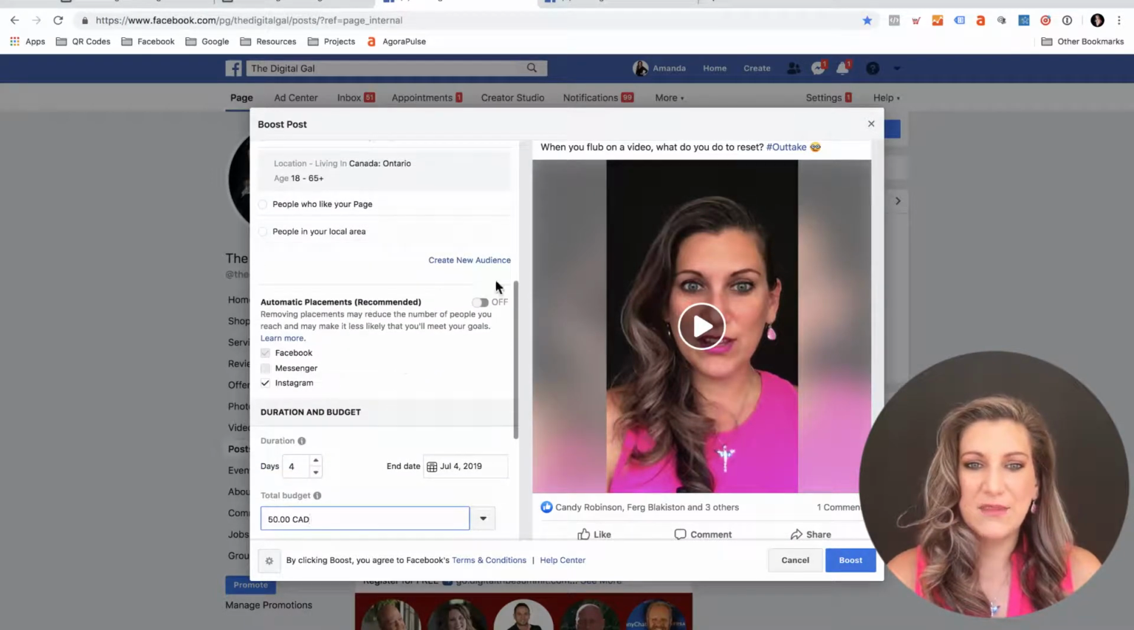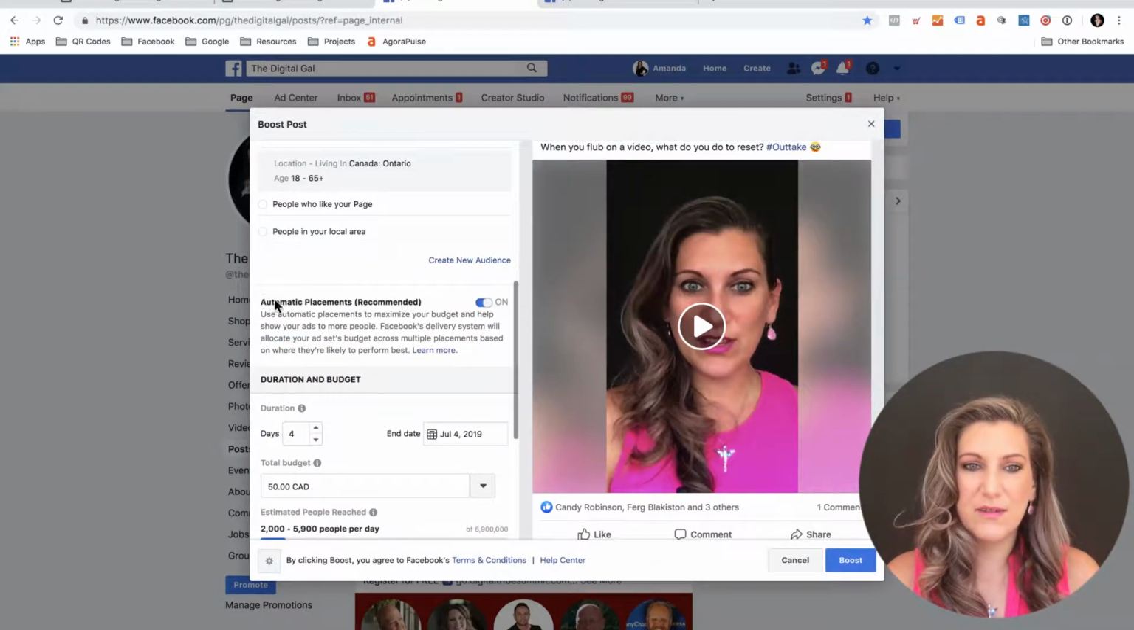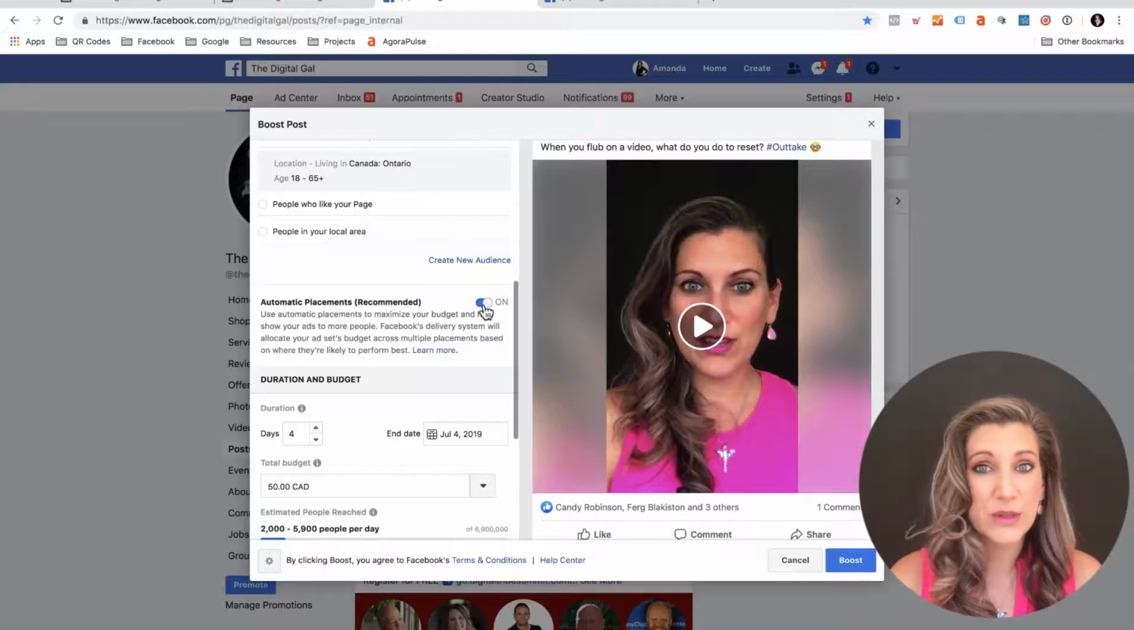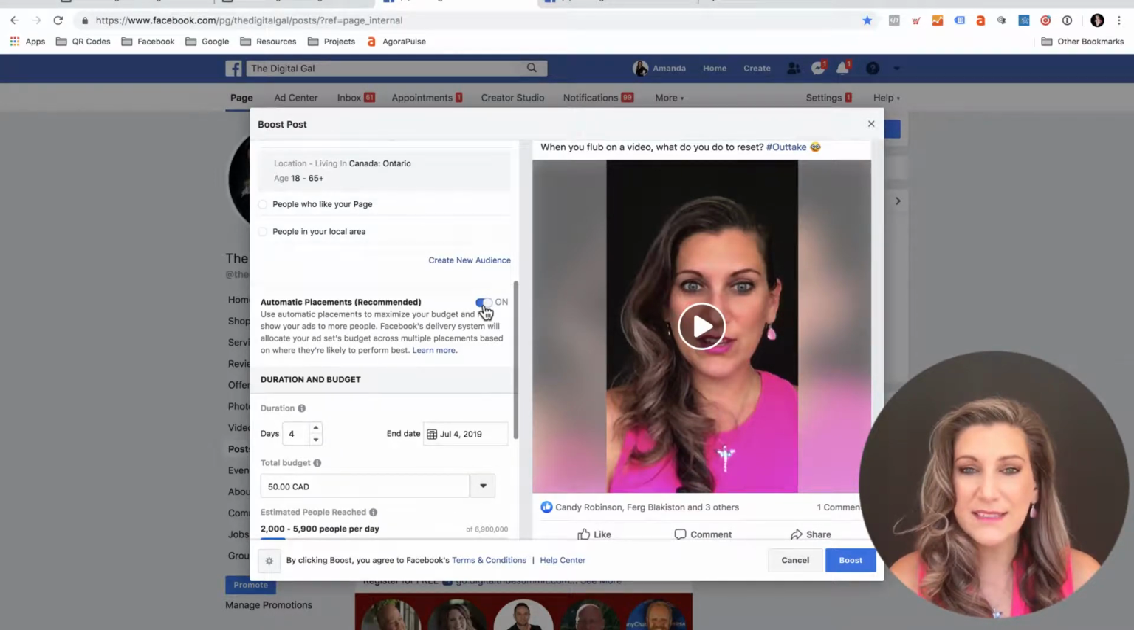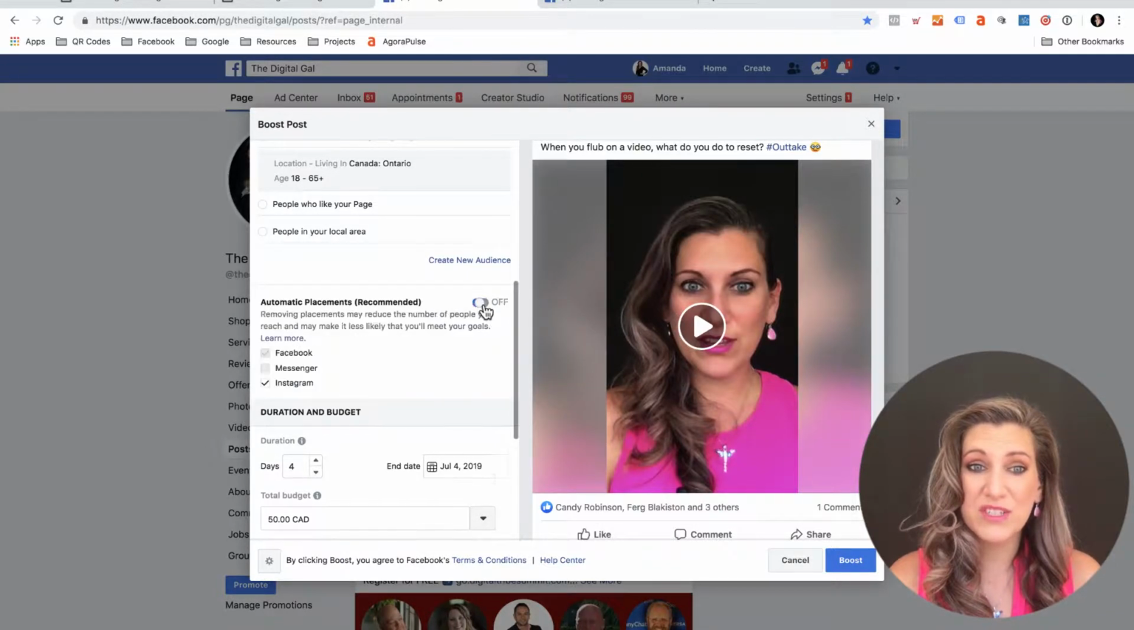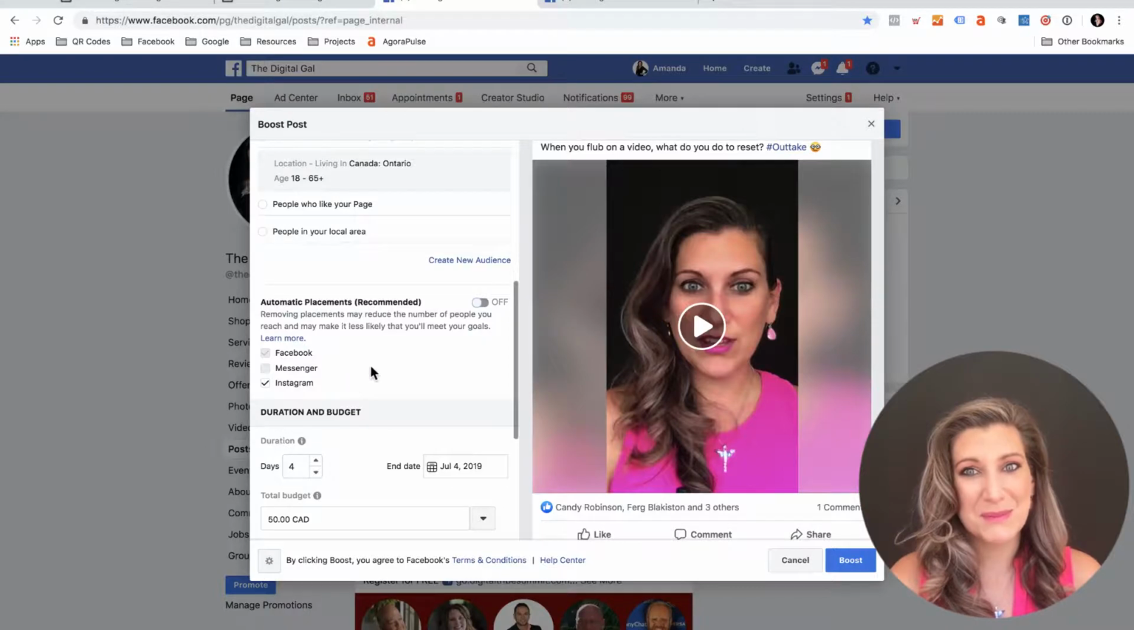Now, as we scroll down, there's the placement of your ad. Where is it going to appear across Facebook's network? Is it going on Facebook, Instagram? Is it going in the audience network? Is it showing up in instant articles? We don't really have all of those choices here. We just have Facebook, Messenger, Instagram. And because we're not using the Messenger objective, it's not eligible for Messenger, so we have Facebook or Instagram.